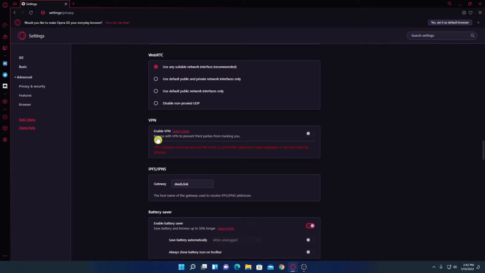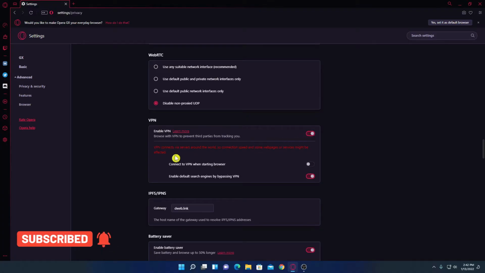Now to enable free VPN, simply click on this toggle option and it will enable VPN. And here we have two options: connect to VPN when starting the browser. If you want to enable this option, simply enable this. And here we have another option called enable default search engine by bypassing VPN. After you have enabled these settings, simply close the settings panel.